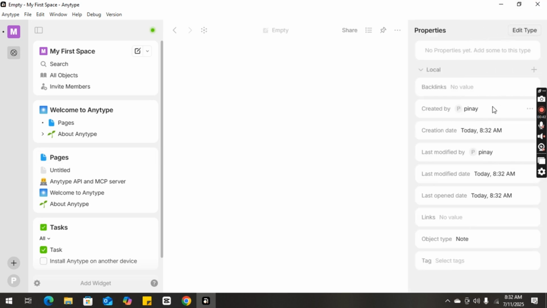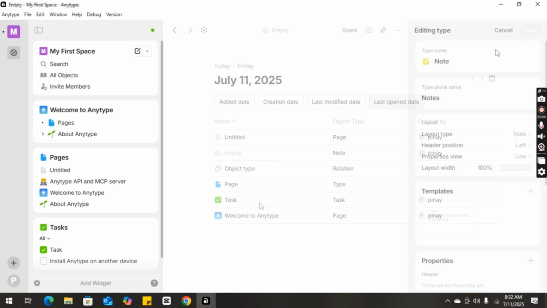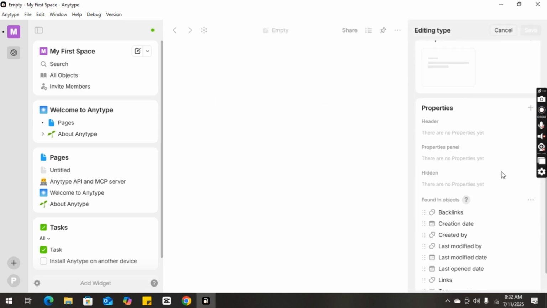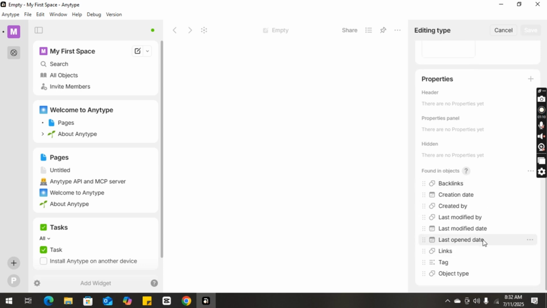Step 4. Click the filter icon to show only specific items based on tags, status, or date. Use the sort and layout options to switch between table, list, or card views for your set. And that's it.